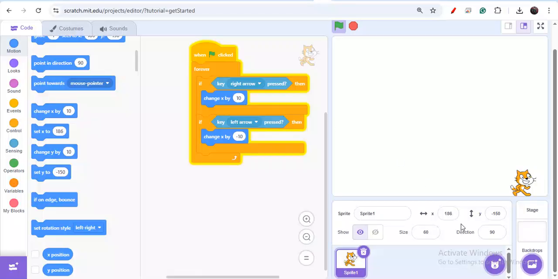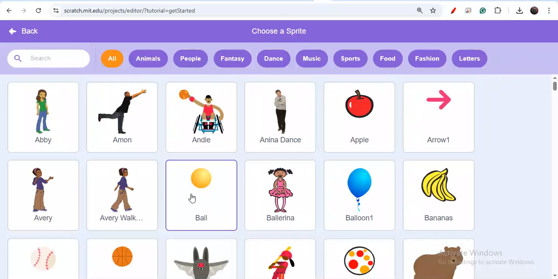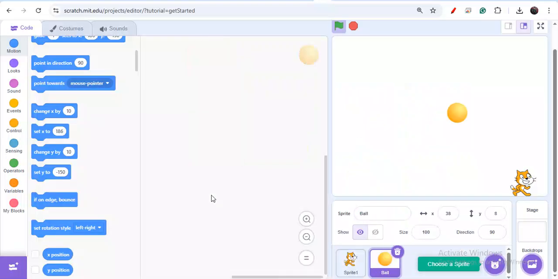So I'll move to the next sprite, which is the ball. You go to your sprite library, click on it, and then choose a ball. You can choose any other sprite as you like. So I click on the ball, and then I would like to reduce the size of the ball as well, to maybe 50. I want to make it as small as possible so that it will be easy.